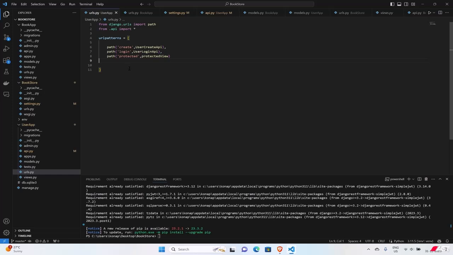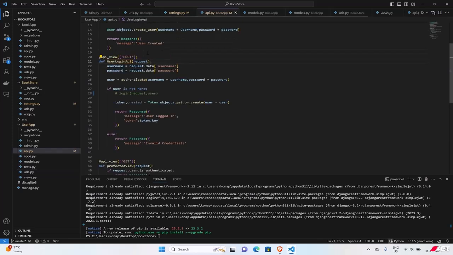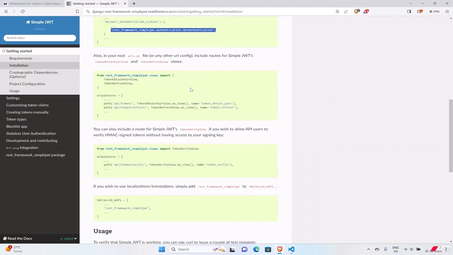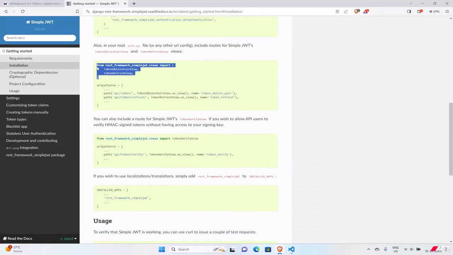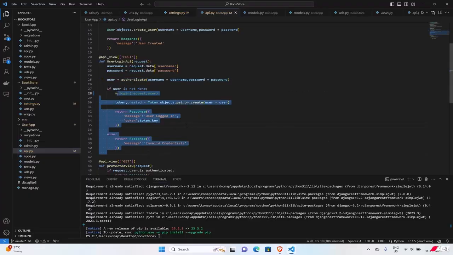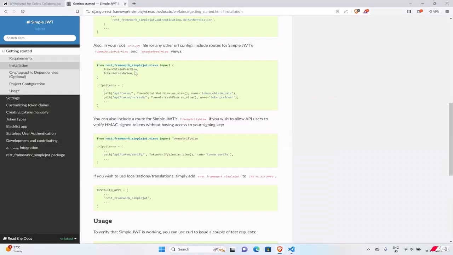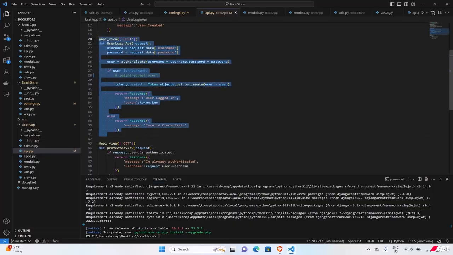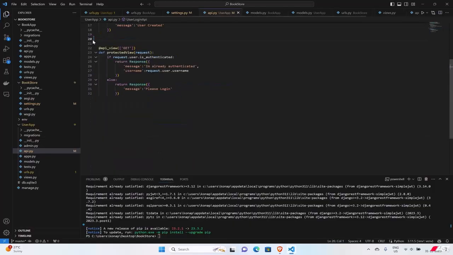Now, earlier we created the login URL, which will invoke the user login API. And here we are getting the username and password and then authenticating the details. But in case of JWT, the JWT itself provides a view. That means we don't have to implement this function. This function is being given by JWT itself. So let us try to import that. We don't need this anymore. I'm just deleting this because JWT is providing this kind of function.